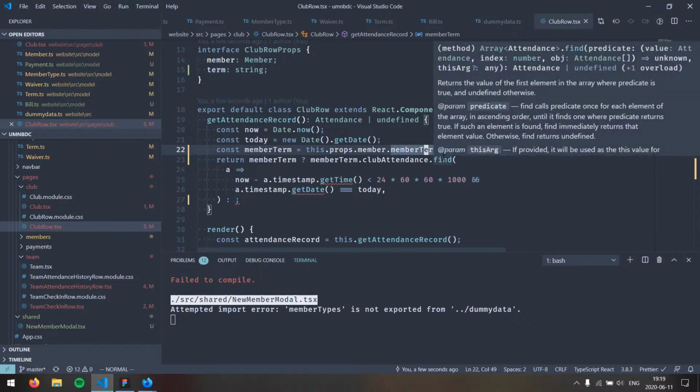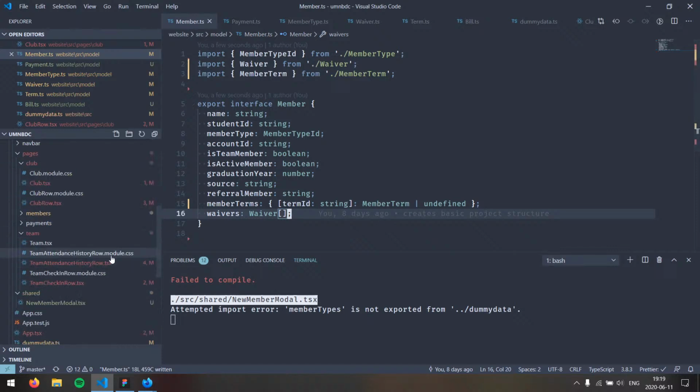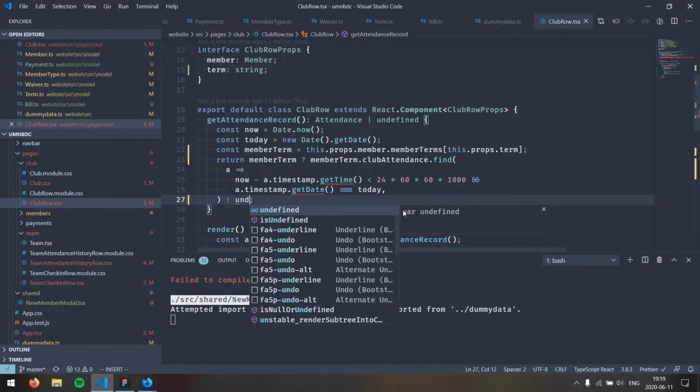I suppose when we declare this, so that doesn't work. There. Now will it complain? Yeah. Okay. So, because we might not always get that correctly back. Okay. So here, we'll return that or undefined.